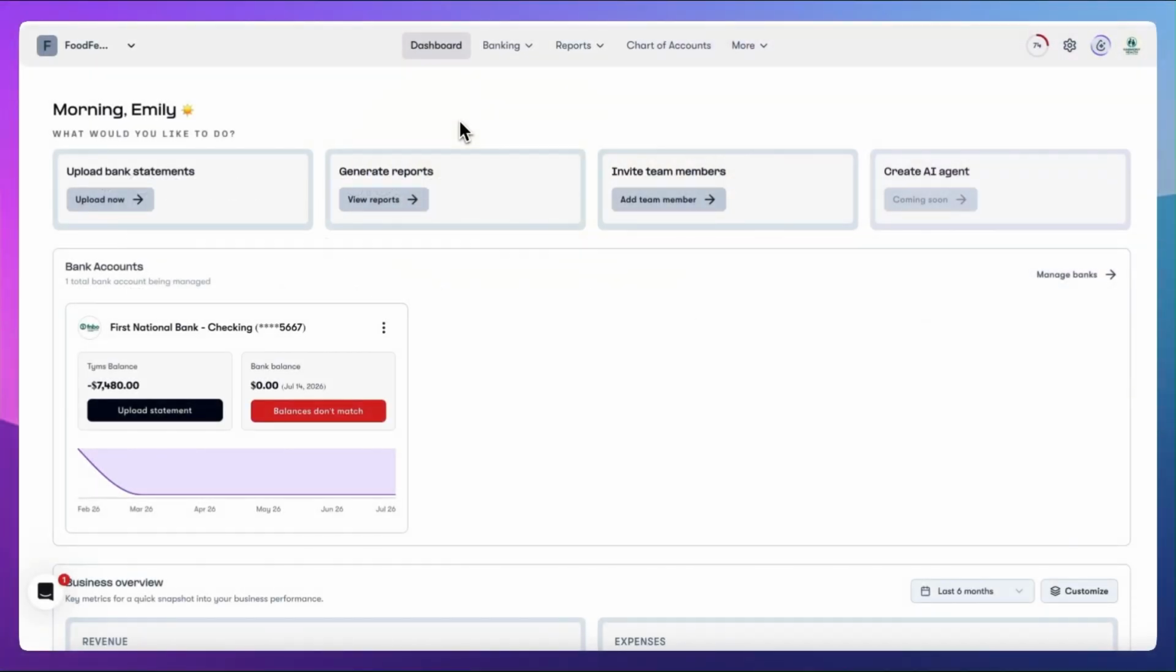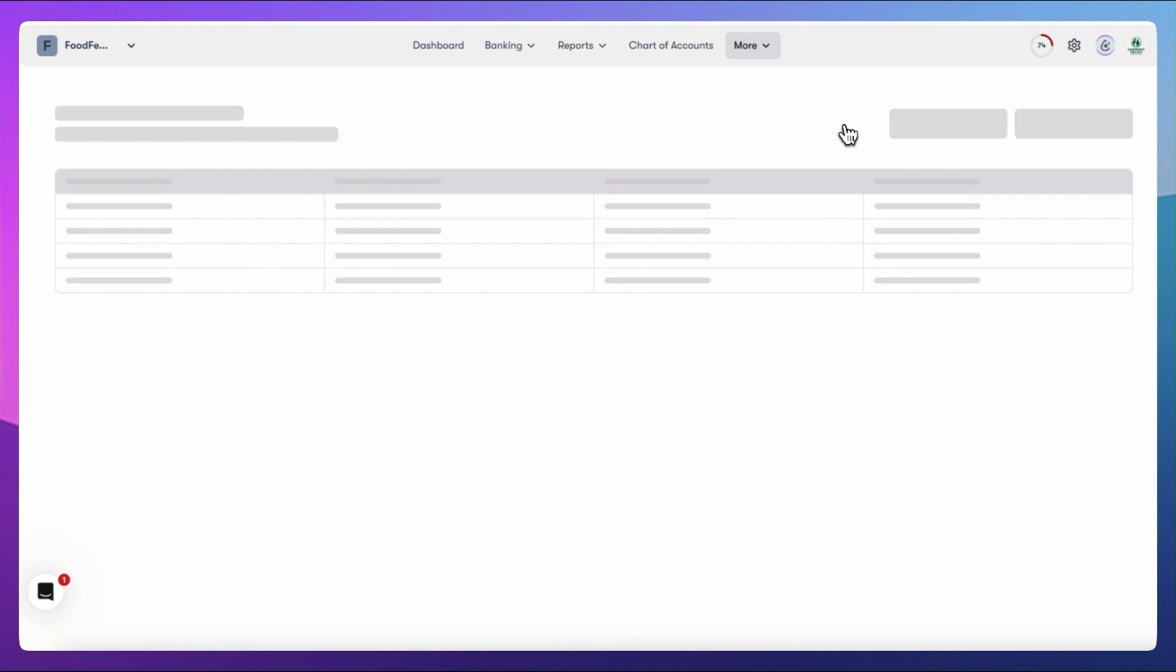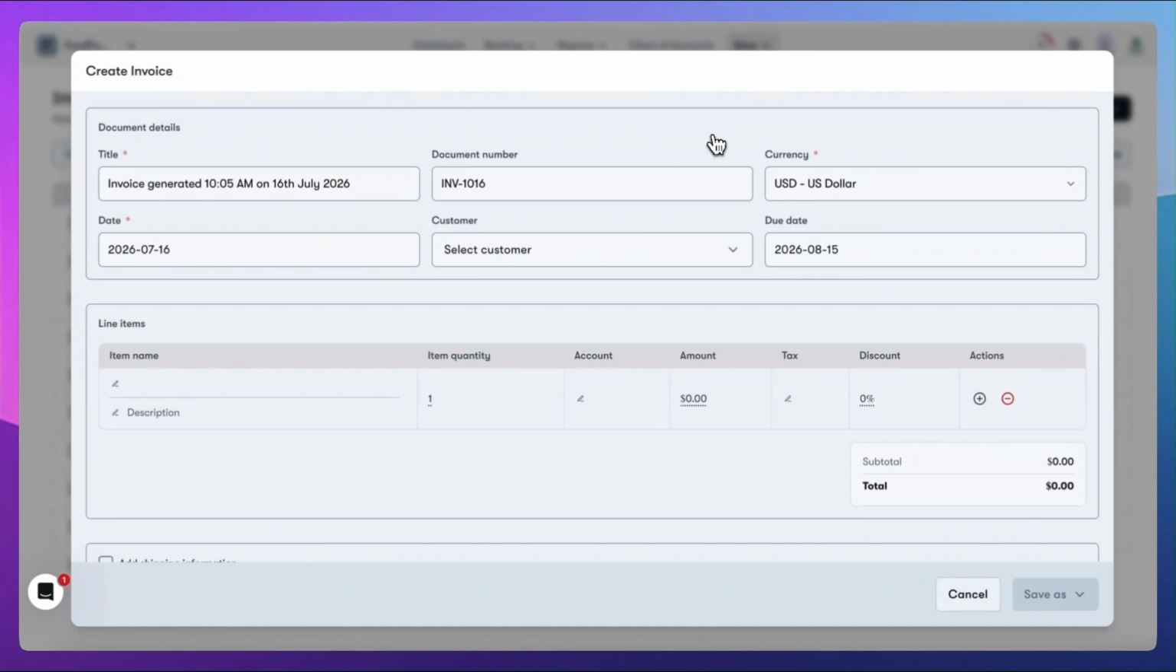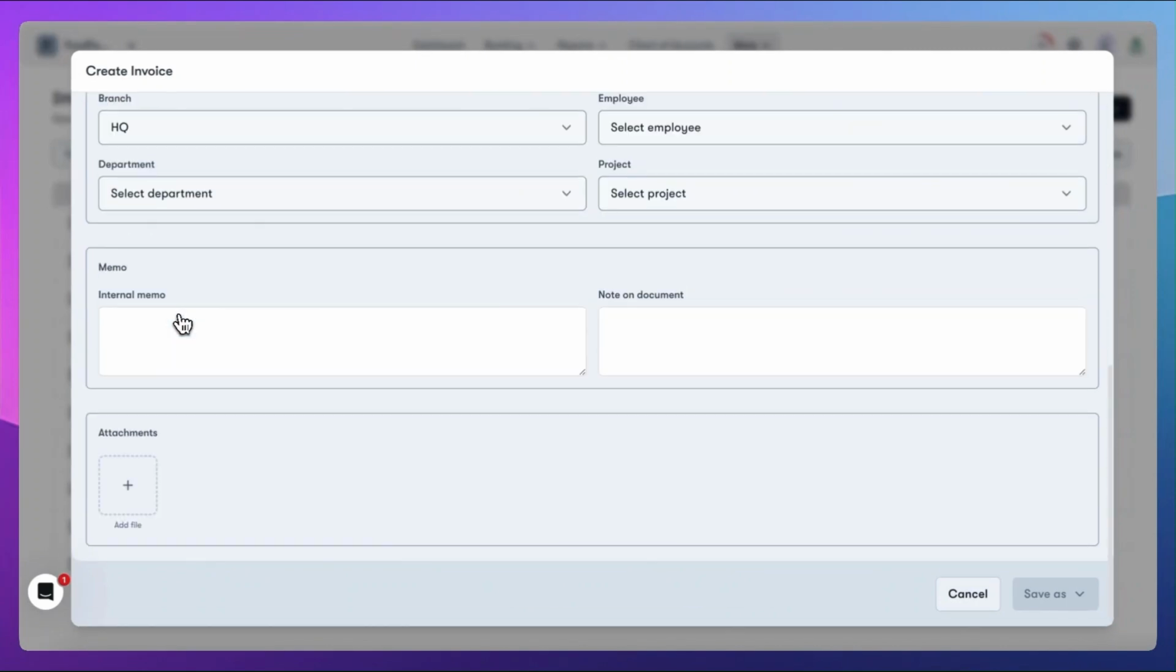Let's get started. Once you're logged in, click More in the top navigation menu, then under Revenue, select Invoices. This takes you to the invoice page, where you'll find a table listing all your recorded invoices. Here you can generate and manage your invoices and receivables. To create a new invoice, click Create Invoice, then select Create Manually from the dropdown. This opens the Create Invoice form.